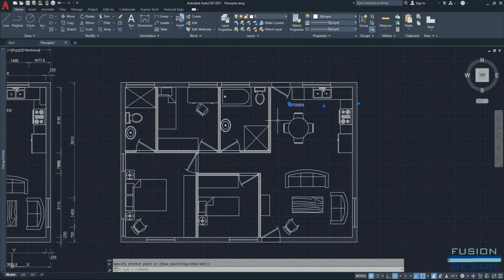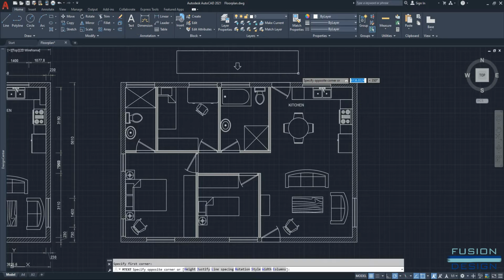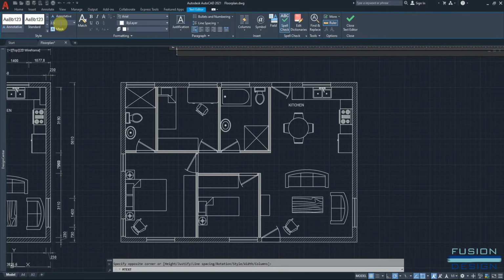Now I can go through that same process again, dragging in a text box, typing in the text, or I can use the existing text that I just created for the kitchen, create multiple copies and just edit those copies. So let's do both. First, let's go to annotation, text, multi-line text. Specify the first corner and the opposite corner. Make sure that your text is 125.